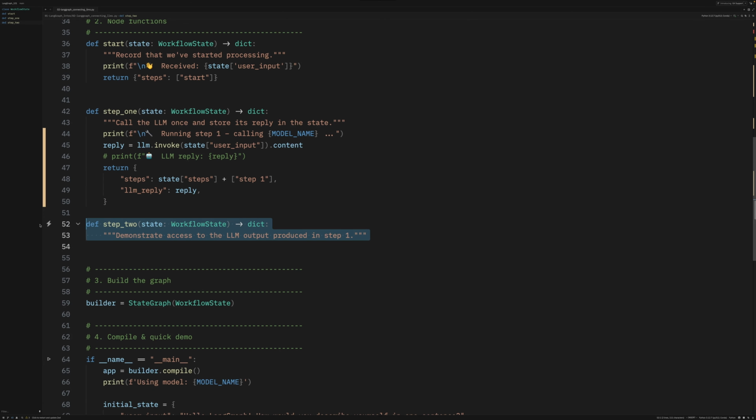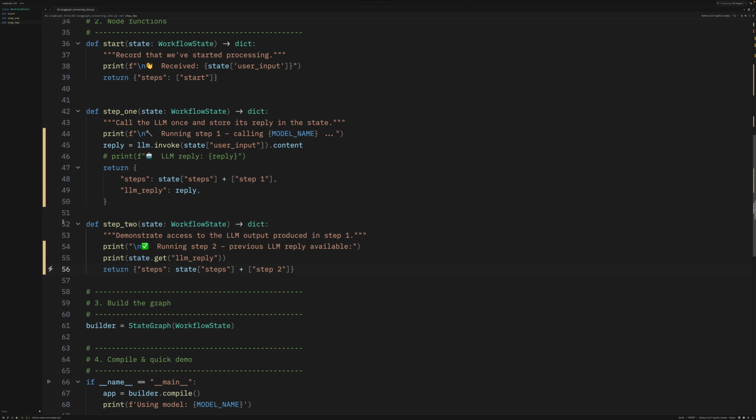The final method is going to output that reply to the screen. We're just going to print it. This would be the final state when you're responding back to the user. The first state does the processing and the final state actually gives the response. Here, we're going to grab the state and get the reply from the LLM. And then we're going to return some changes to the workflow state, which is going to be the state list, and we're just going to add step 2 to it.